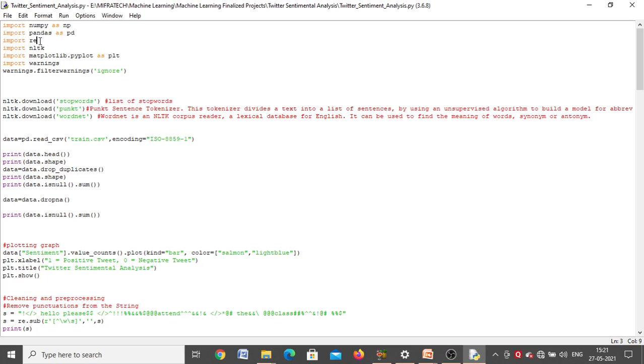The next thing is import nltk. I'm importing NLTK, the natural language toolkit. All the NLP techniques are available inside this one. The next thing is, in this project we are going to draw a graph.